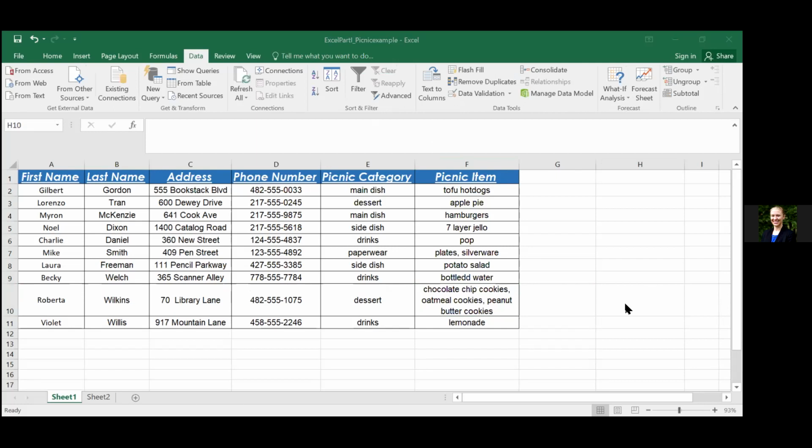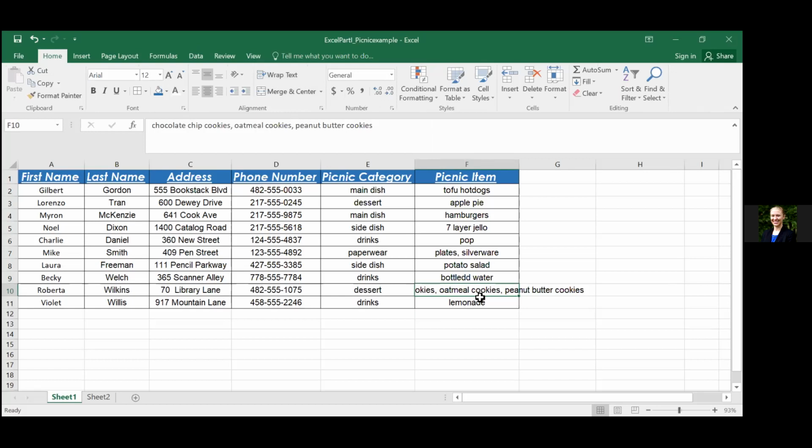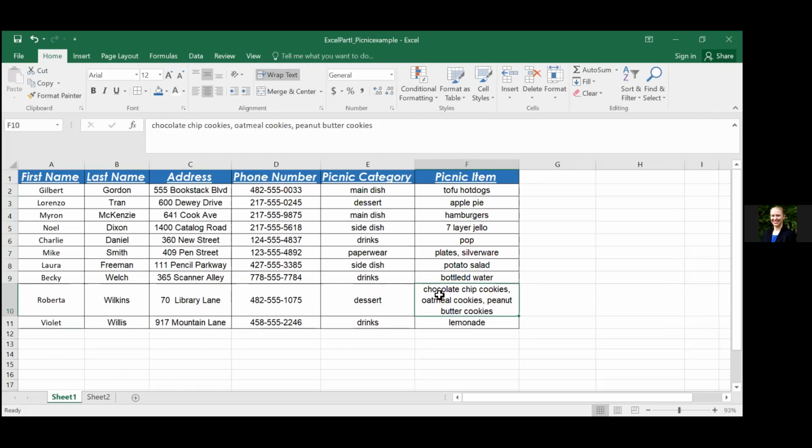All right, so did everyone see that where we wrapped the text here for the chocolate chip cookies and oatmeal cookies and peanut butter cookies in F10 by hitting our wrap text box? So if I take that off, you'll see it can't fill up the whole column. And if I don't want to make my column any bigger to accommodate it, I can wrap the text to make row 10 bigger to accommodate it. Okay. Questions about that? Not so far. Okay, we're almost to the end here.